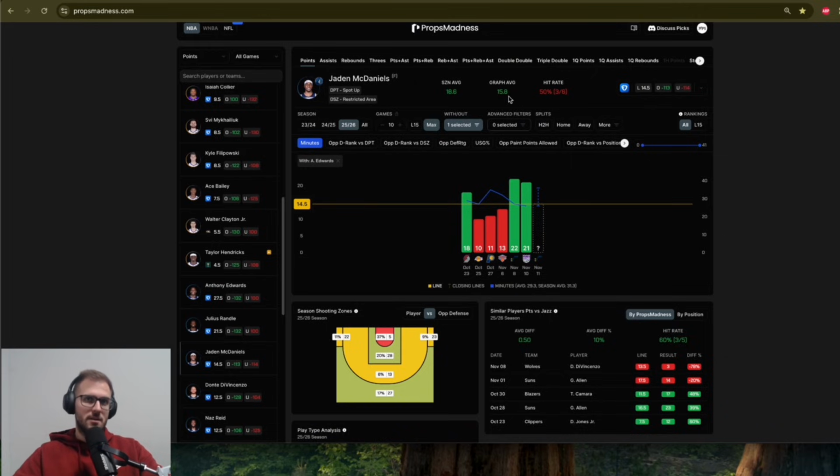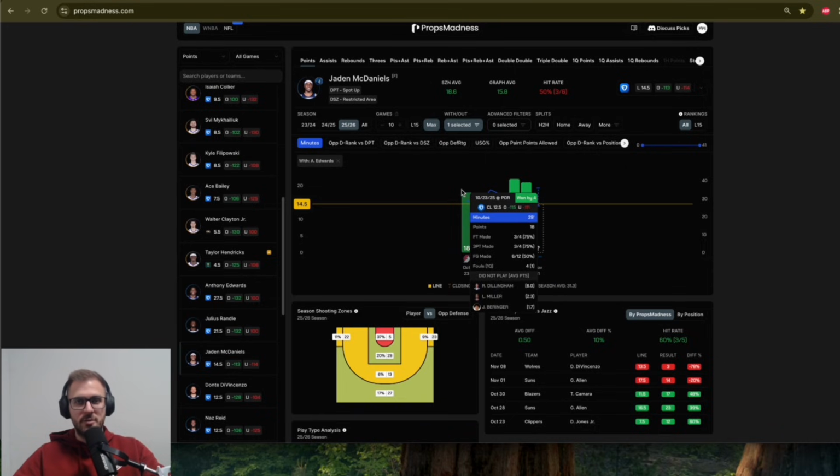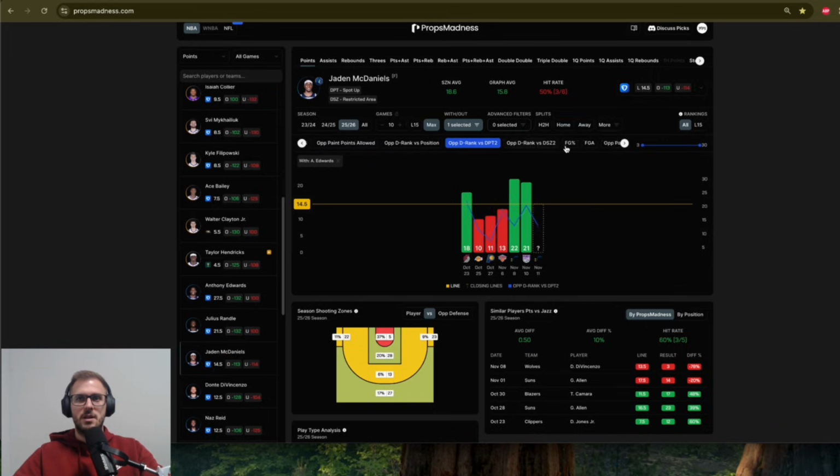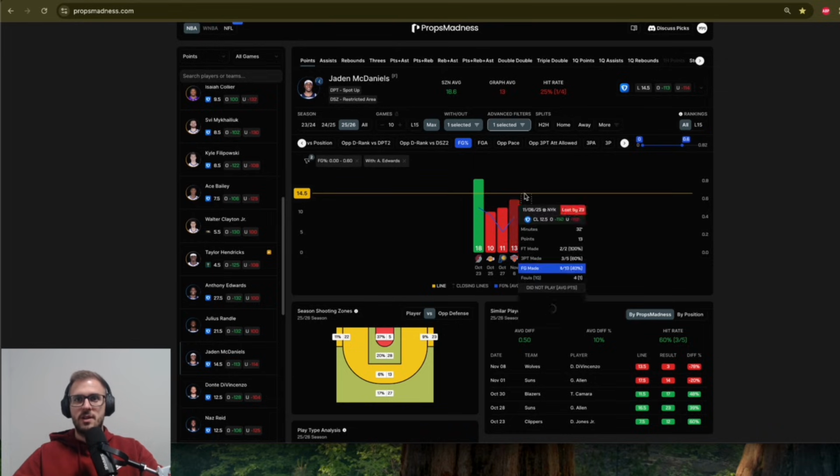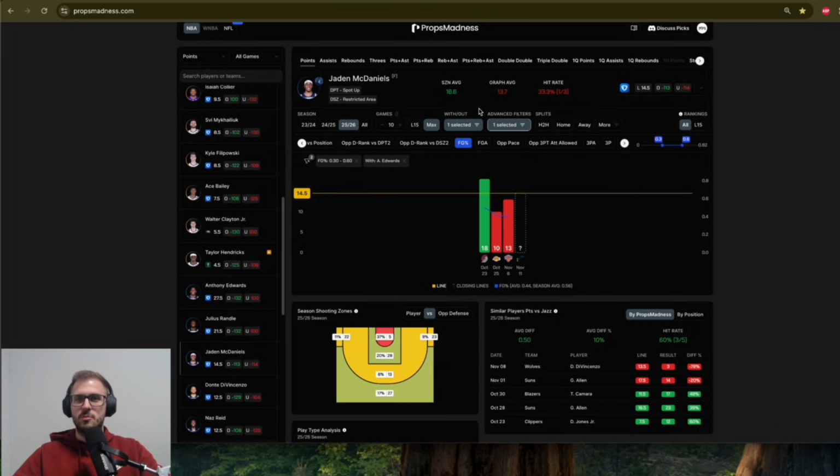So his average goes down to 15.8 points a game in games that Edwards played. Also, we've seen some unbelievable shooting from Jaden McDaniels. He shot 80% here, 64% in this one, and 50% in this one, but 3 for 4 from 3. So some crazy shooting. If you exclude the games where he shot over like 60% from the field, and this one where he shot below 30%, his average goes to 13.7.